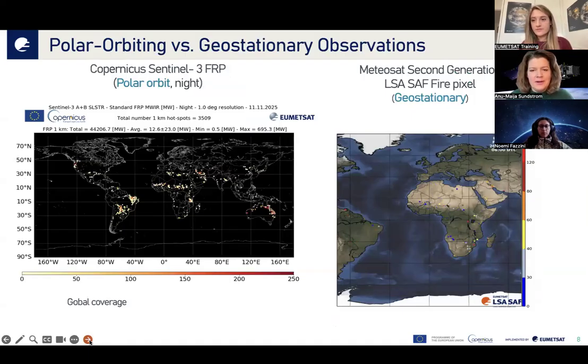I already mentioned a couple of slides ago that EUMETSAT is operating both polar orbiting and geostationary satellites. The Copernicus Sentinel-3 observations that we are covering today are from a polar orbit. The polar orbiting satellite is flying from pole to pole, and it's covering the whole Earth within about 1 day or so. There are currently two Copernicus Sentinel-3 satellites, Sentinel-3A and B, and we will discuss them in more detail later on. Here in the image, you can see an example of the fire radiated power observations from this Sentinel-3 satellite.